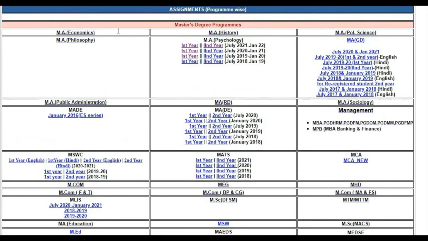So as I am a student of MA psychology, I have to click on the exact session that I have taken admission for. I have taken admission for the July 21 session, so I have to click on first year assignment. This is second year assignment, so don't click on second year assignment if you are a student of MA first year. If you are a student of MA second year, you can click on second year assignment.